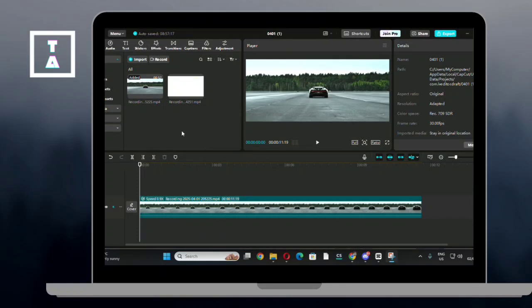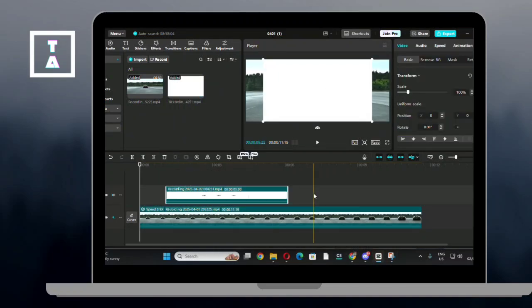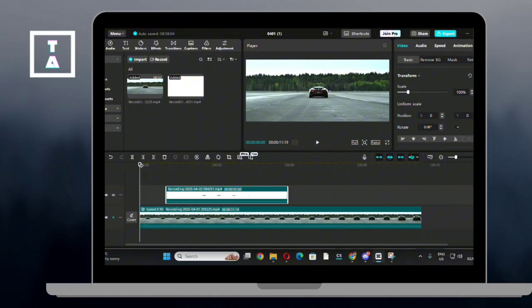First, open CapCut on your PC or Mac. Click on the import button and add your video or image. Then, drag the overlay file onto your timeline, placing it above the main video. Then, click on the overlay to select it.